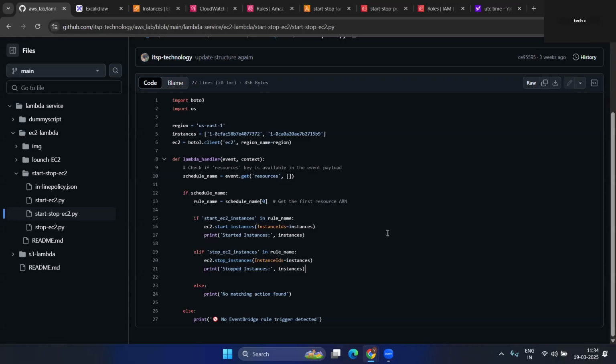Now, next session, I am going to plan to launch one more EC2 from that Lambda.